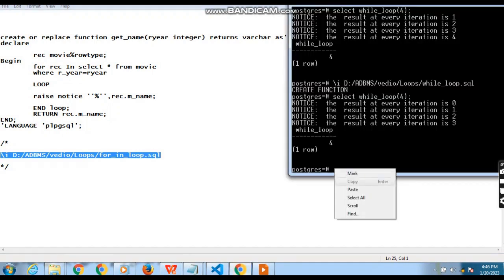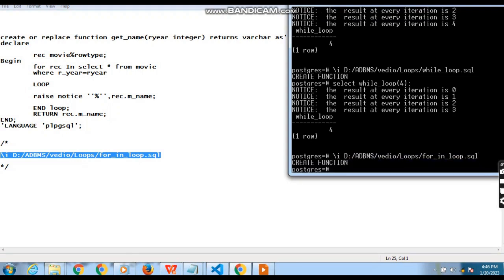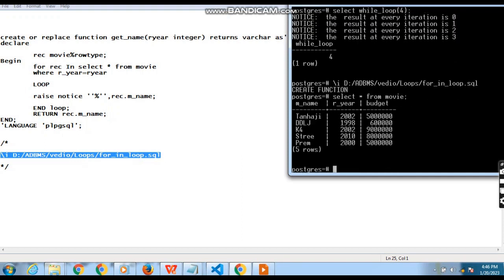Now I have pasted the path, enter. There is no error. Then create function. The function is created. Now call the function with the select keyword. First let's check the table, what all are the values in the table. Select star from movie, enter. These are the values. I'm going to pass the release year here.